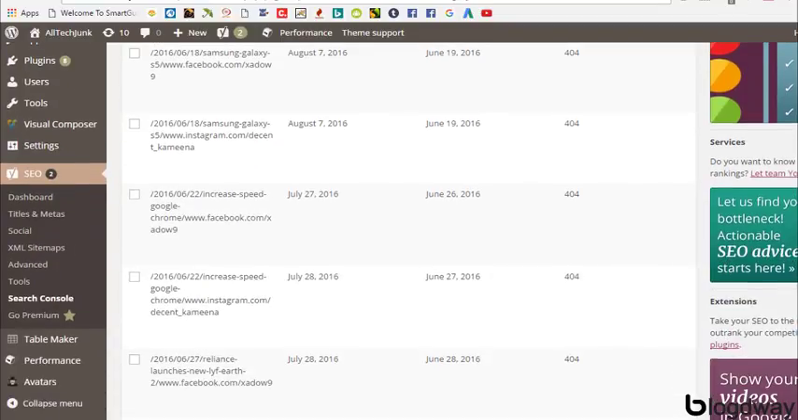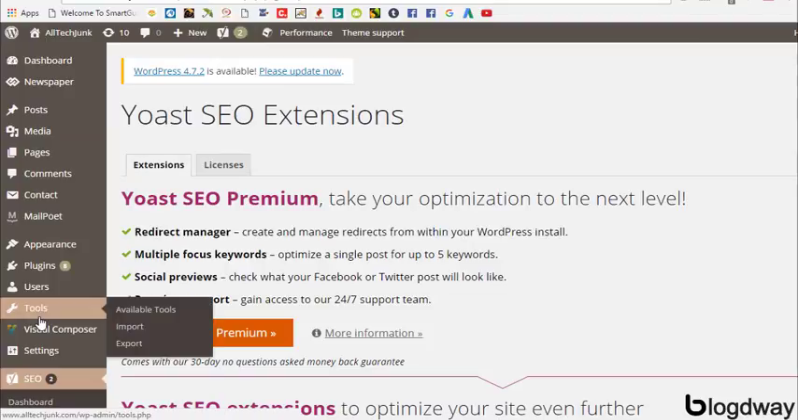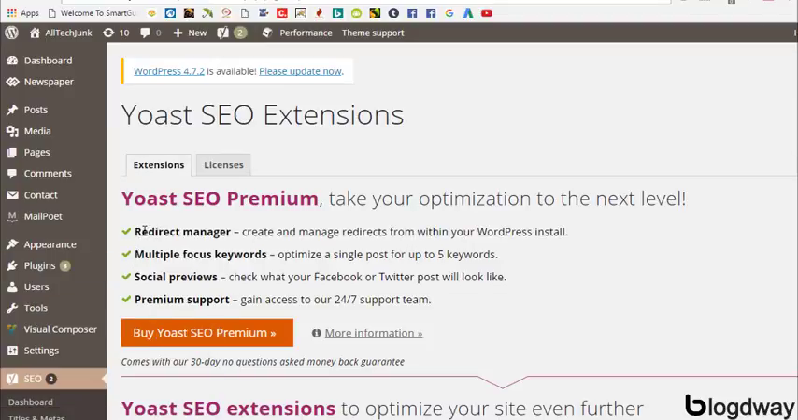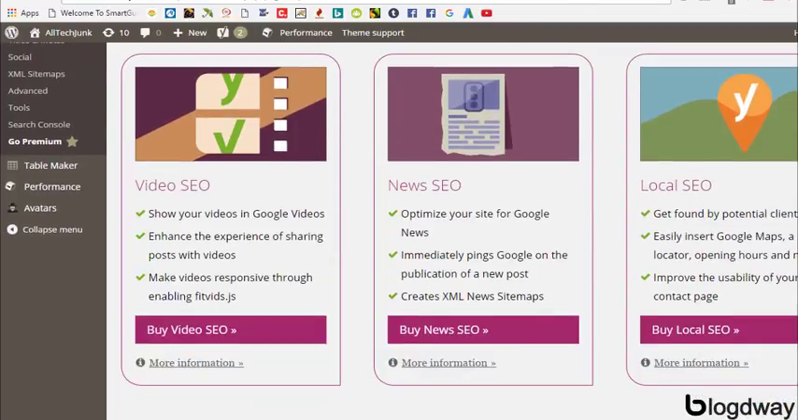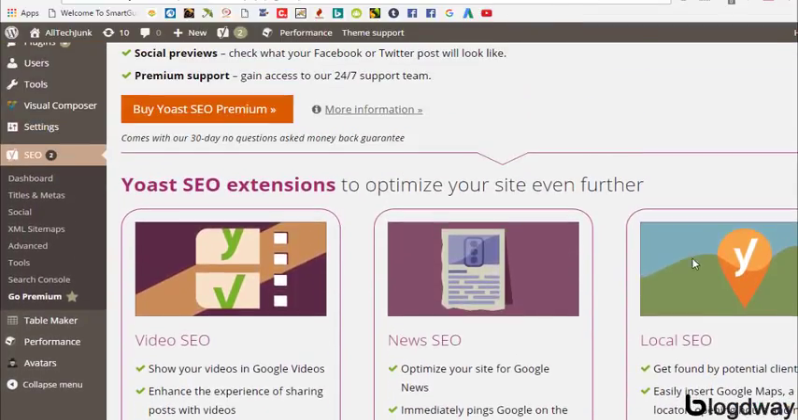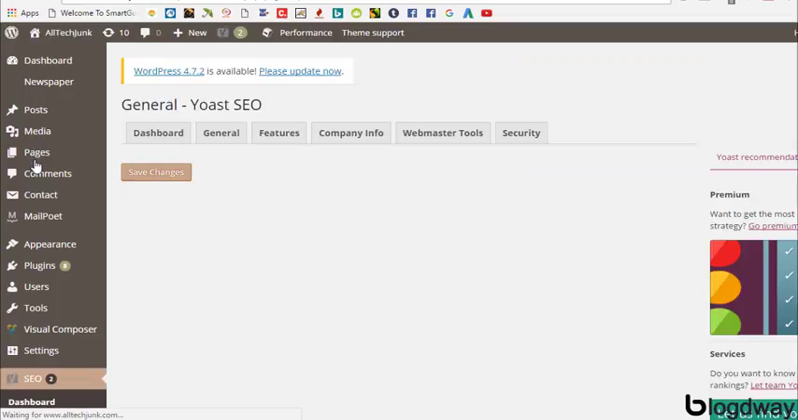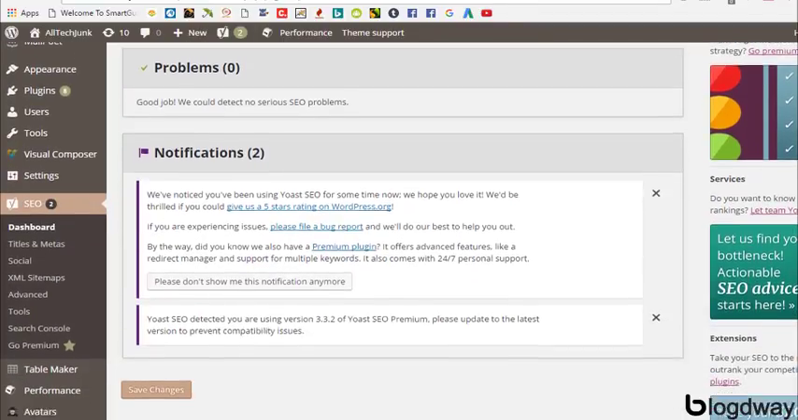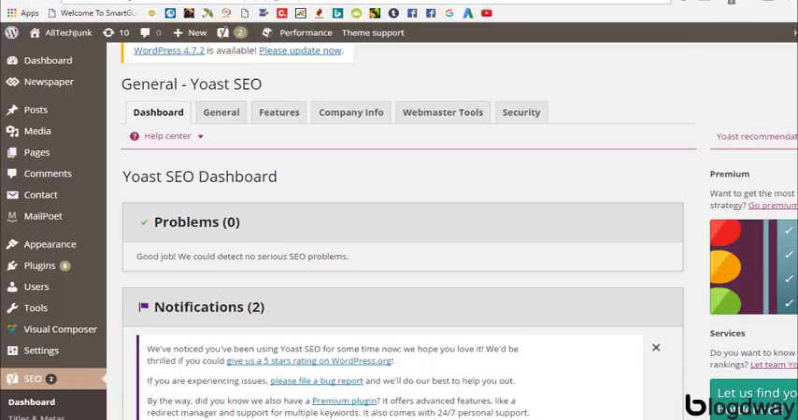Now these are all the features available in the basic version of Yoast SEO. If we want more features like a redirect manager for the crawl errors, multiple focus keywords, social previews, and premium support, we can also buy Yoast SEO Premium. But again, I am using the basic version and have no problem. So for newbie bloggers who cannot invest much in blogging at the start, you can start with the basic SEO plugin, and it is all satisfying.